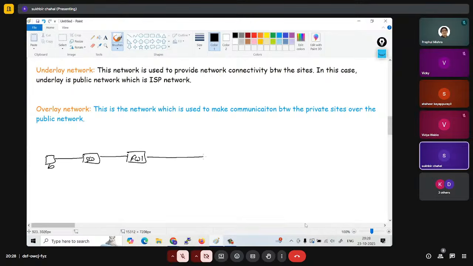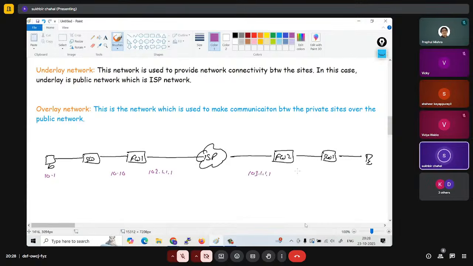Firewall 1, firewall 2, switch, and the user, right? So suppose in that case, the user has IP 10.1, the gateway has IP 10.10, and here is 102.1.1.1, and here is 103.1.1.1 on the outside interface. And just understand, this is 192.168.1.10, and here is the 192.1 IP address, right?